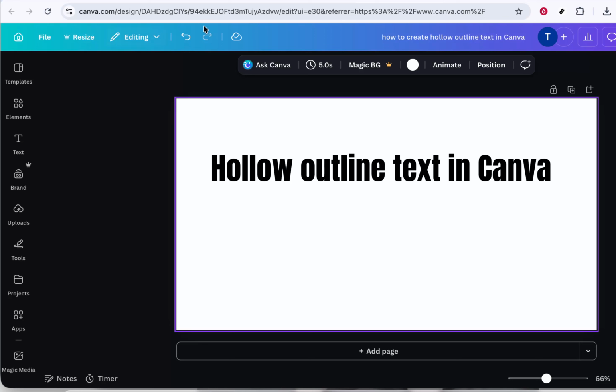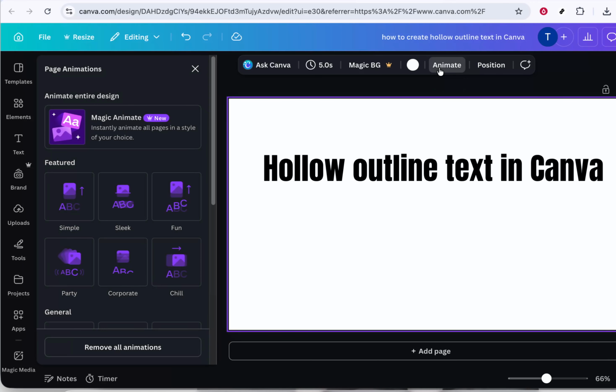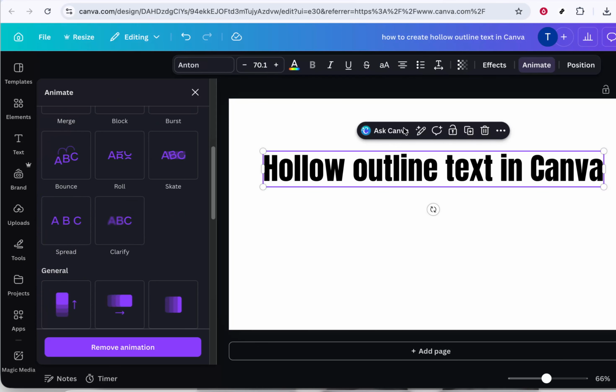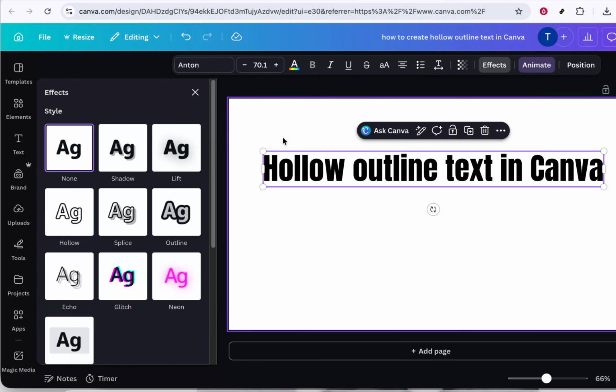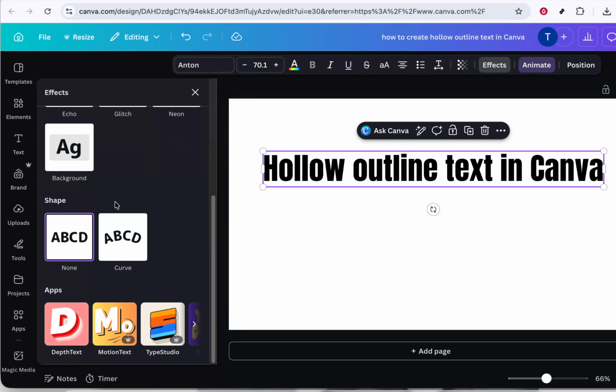Once your design is open, the very first thing you need to do is click on the text you want to curve. If you don't have any text yet, just add some by selecting the text option from the side panel, typing out your words, and placing it roughly where you want it on your design. Then make sure that text box is selected. You'll know it's selected when you see a border and little handles around your text.